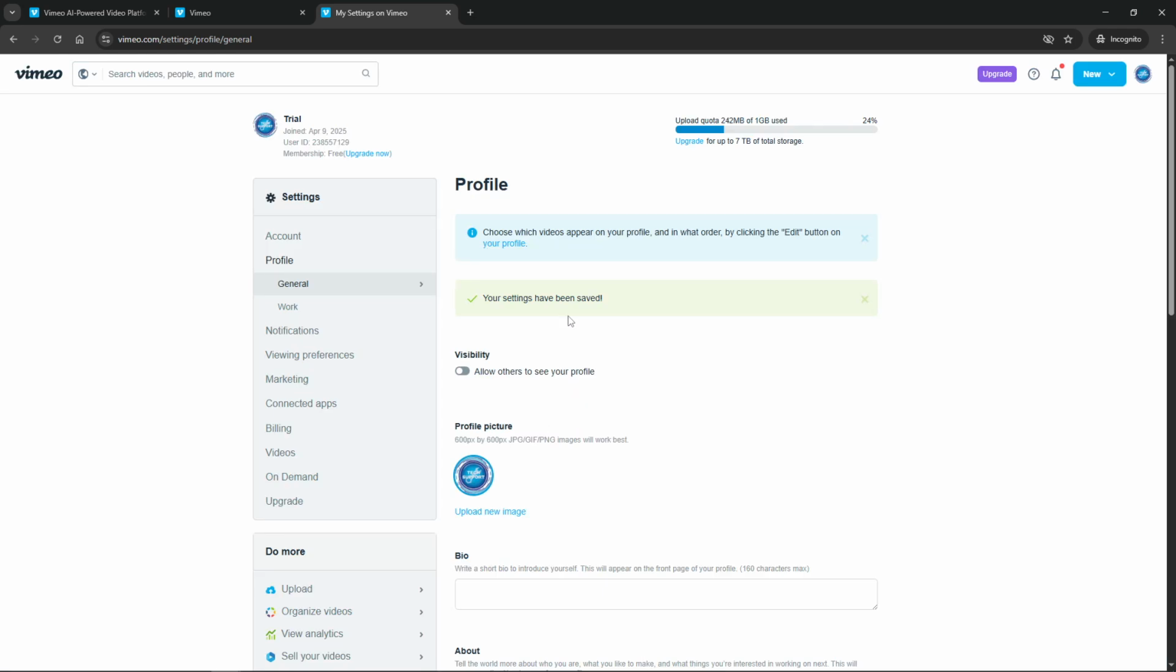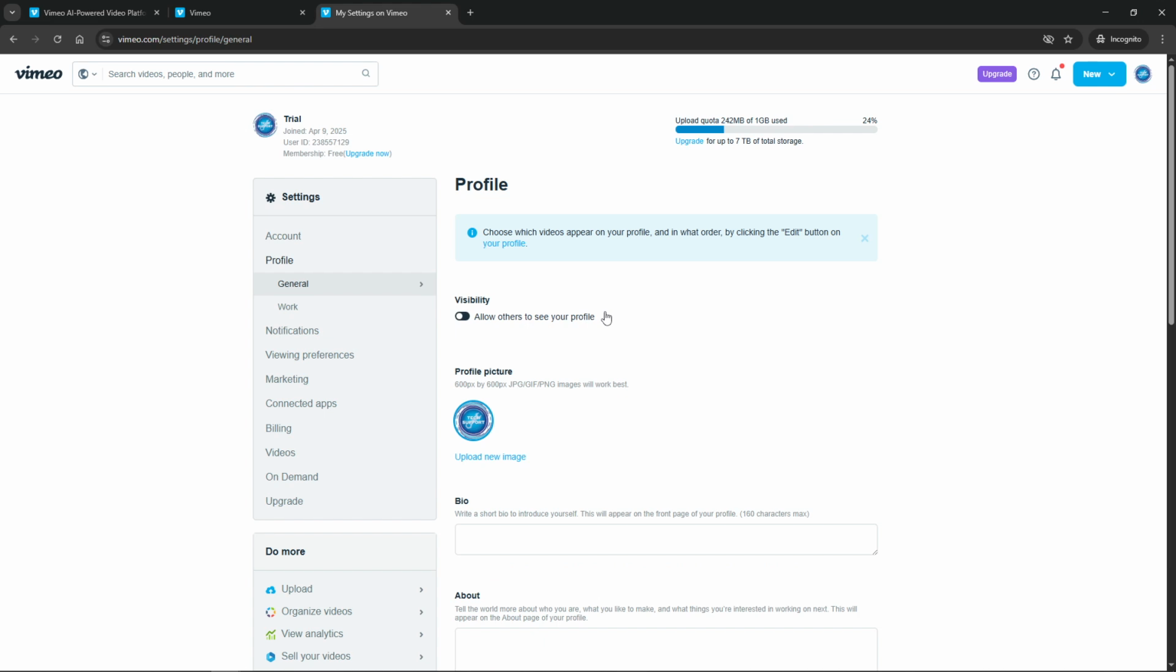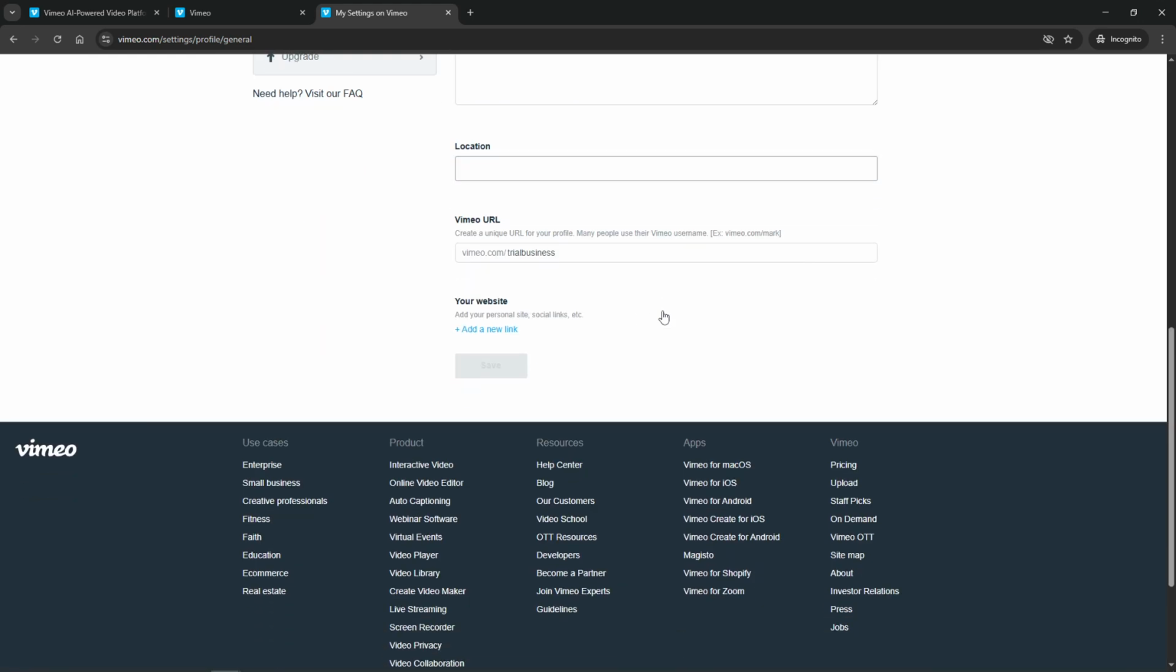And there you have it, your Vimeo profile now has a custom URL that is uniquely yours, making it easier for viewers or potential collaborators to find your content. This small tweak can significantly enhance your professional appearance and make sharing your profile a breeze. Congratulations on setting up your custom URL.